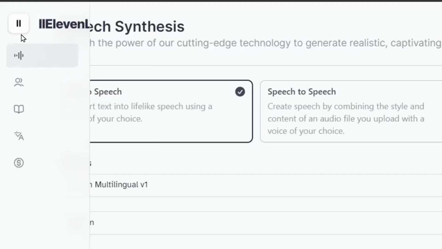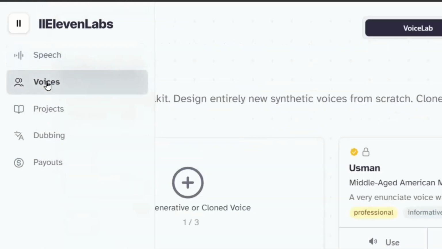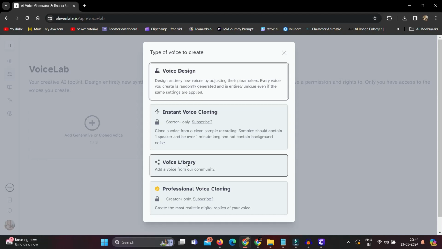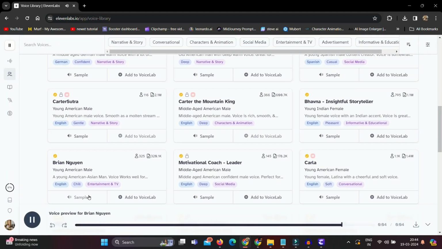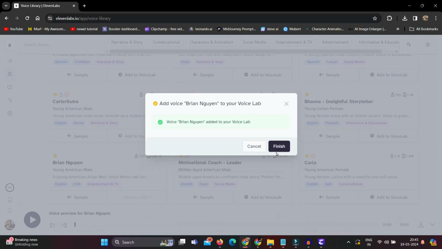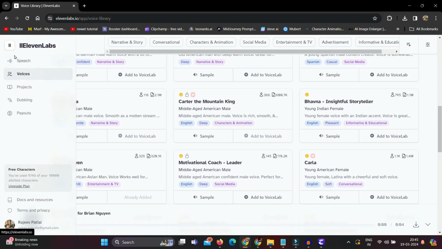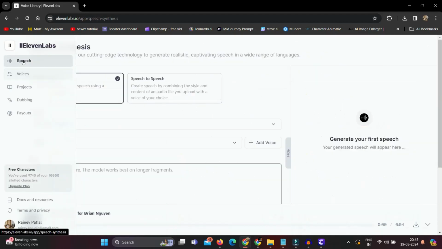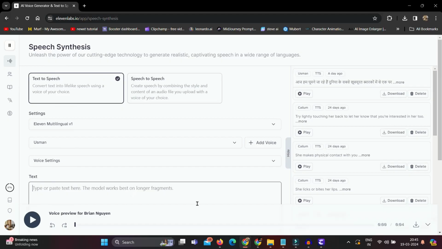Go to the left side menu and click on the Voices button. Click on Add Generative or Cloned Voice. Click on Voice Library. Discover voices from the community and choose a voice. Here are so many different voices. Select any one you like and click the Add to Voice Lab button. Press the Add Voice button. Go to the Speech menu, Settings section, click on Second Options, and click on the generated voice you chose.